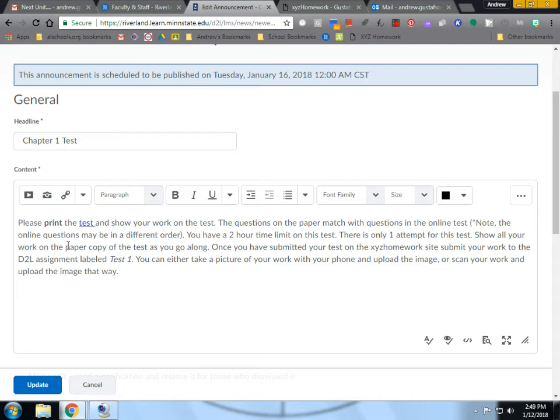I do want you to show all your work on the paper copy of the test as you go along. There's two reasons for that. One is some accountability, but the other big reason is that a lot of these problems have lots and lots of steps. There's lots of opportunities to make a mistake. And I don't want the question to be all or nothing. You either got it or you didn't get it. I'd like to be able to give you some partial points, some partial credit.